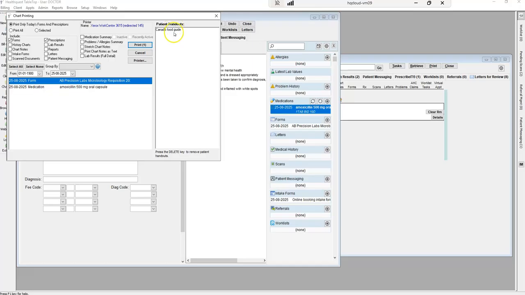As you can see on the right hand side here, when you click print from your charting window, you can actually print out patient handouts. So you don't need to have piles of different patient handouts on hand in case the patient may need them. You can just attach it here, and then you can just select to print the ones that you want as and when you need them. So I'll close out of this window.